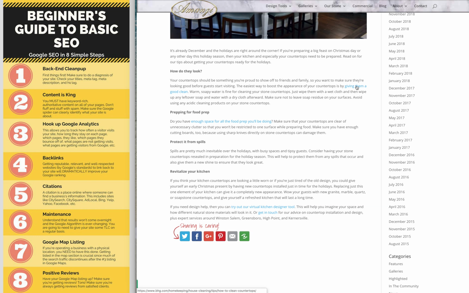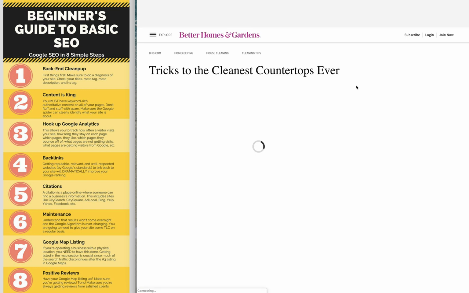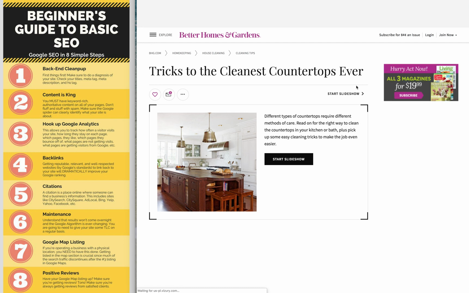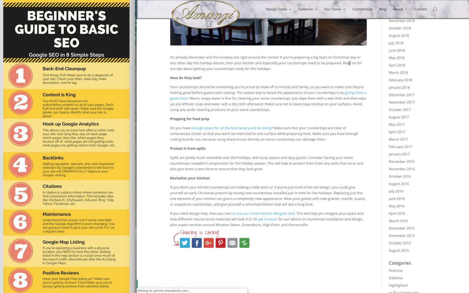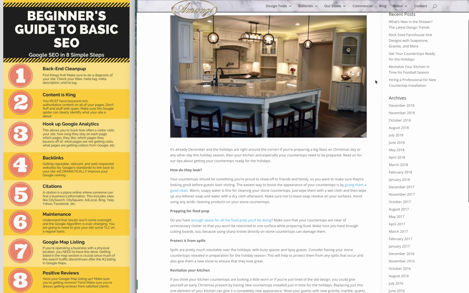What she has her cursor navigated over right now is an example of a backlink. I'm sure you've heard this term plenty of times before. Basically, it's a spot in a blog, in content, on a website that goes outbound to an authoritative source. Here we go outbound to Better Homes and Gardens and some tricks and tips that they posted for having the cleanest countertops ever. Again, this shows Google that you are potentially more important than a competitor.